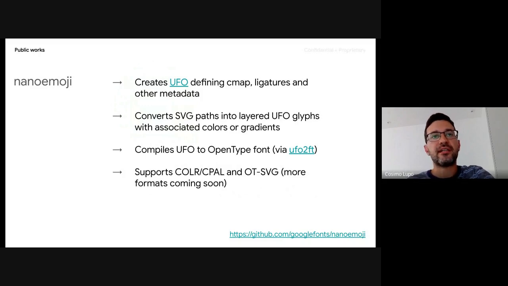So the font compiler currently supports the new color CPAL, also the old color CPAL version 0, but most importantly, the new one that we are proposing, and the OpenType SVG format. And there are more color font formats coming soon. The bitmap color formats are not supported right now.